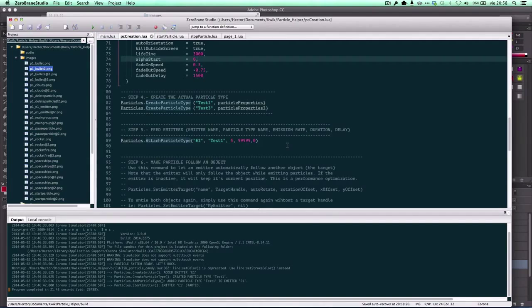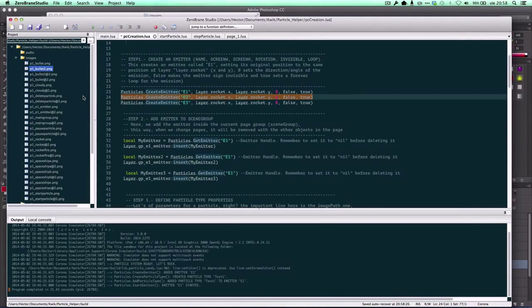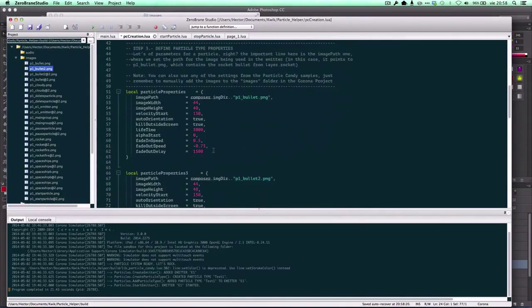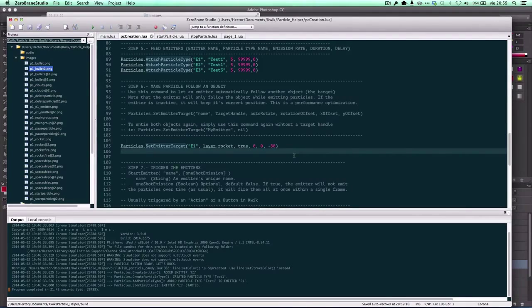Now let's feed the emitters. Remember that a particle is totally different than an emitter, so we need to create 3 emitters. Well, just 2 more. So the first emitter is called E2, as you can remember from step 1. This is E2, and E2 is reading from the one that is called test 1, and the third emitter is called E3, and it's reading from test 3. Okay, I don't want the other two to follow the rocket, so I'm going to leave this alone.